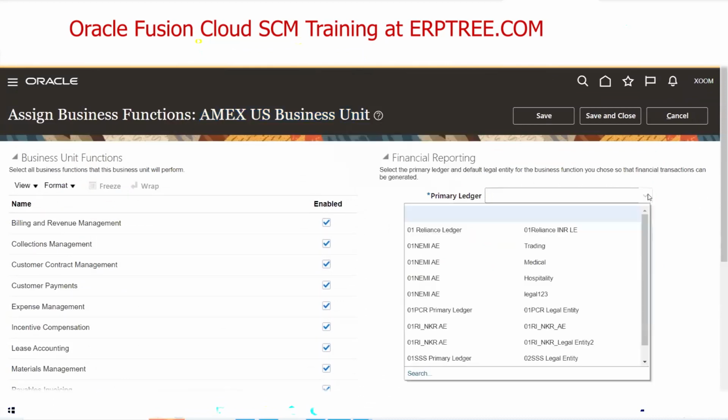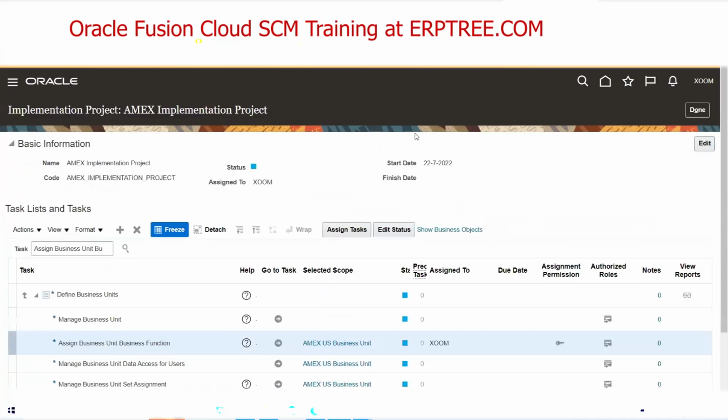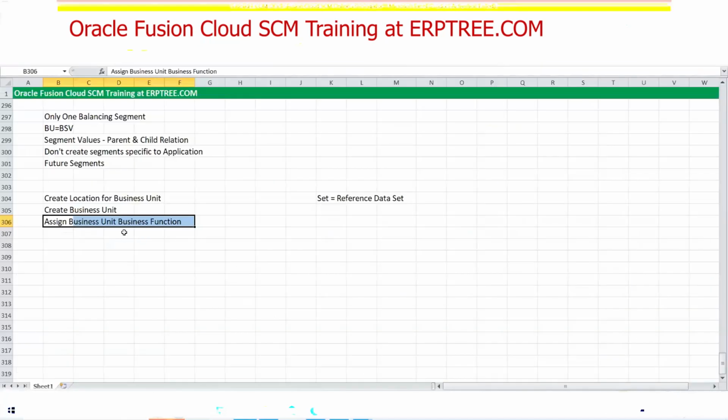There is some issue with our legal entity to primary ledger in this instance. Somehow it happened, I don't know. Just for our understanding, let's assign any one of the primary ledgers here. So this is how you can assign your primary ledger and legal entity to your business unit. Save and close. Whatever primary ledger legal entity we created, we have to assign to this primary ledger. So this is all about creating the location, business unit and assigning the business unit business functions.